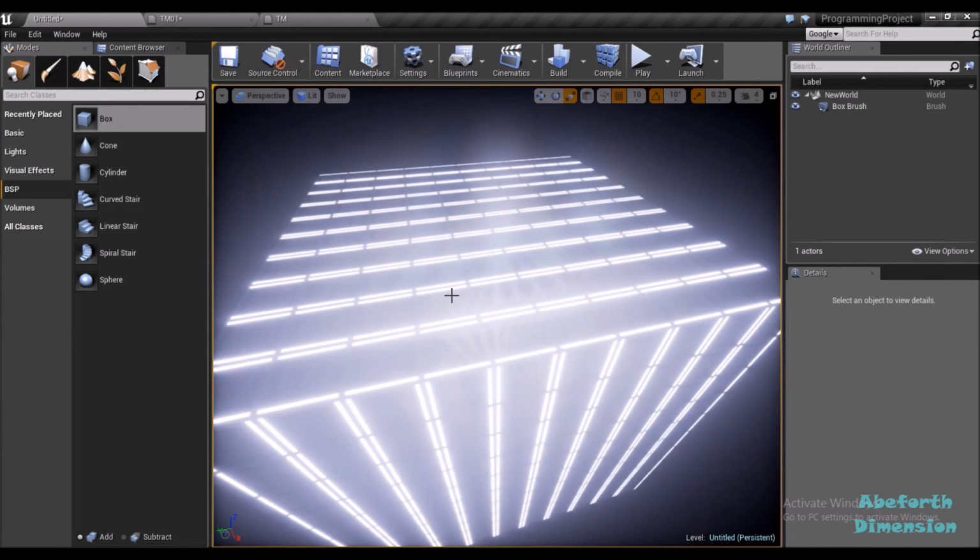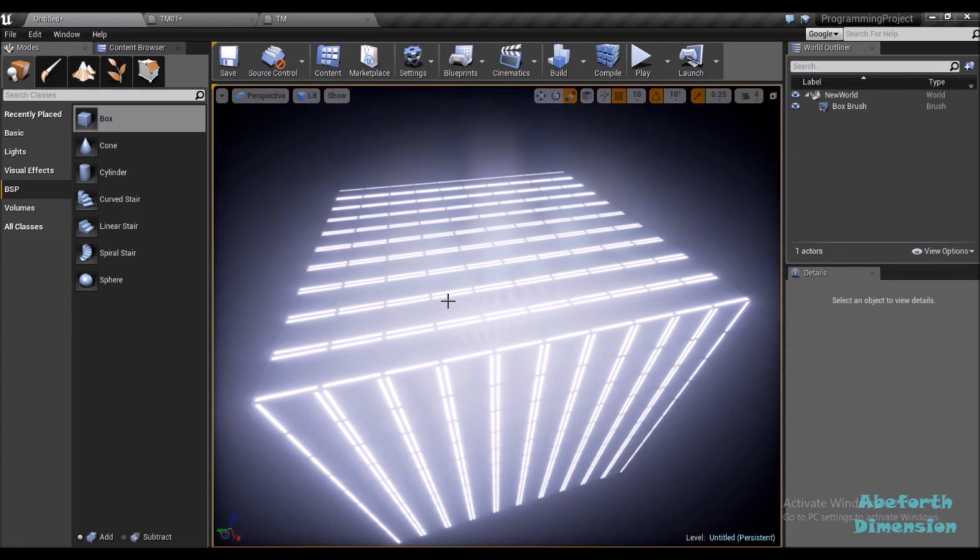Okay, so this was the tutorial on creating emissive tileable materials for UE4, sci-fi material to be precise.